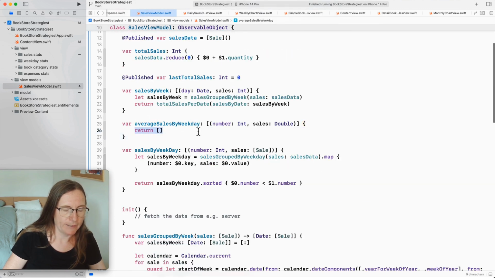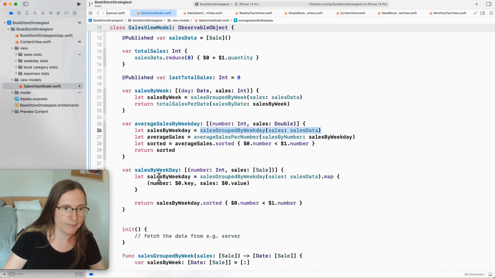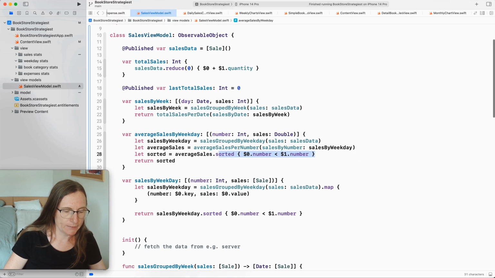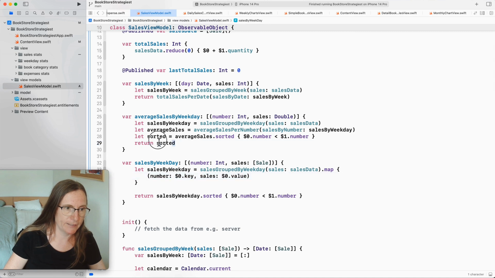And now I can finally calculate this. So starting by getting the sales by weekday. In this case, I first get the sales data, then I calculate the average, and then I do again the sorting. Okay, now, and the last one is the highest selling weekday, since I have now the average.